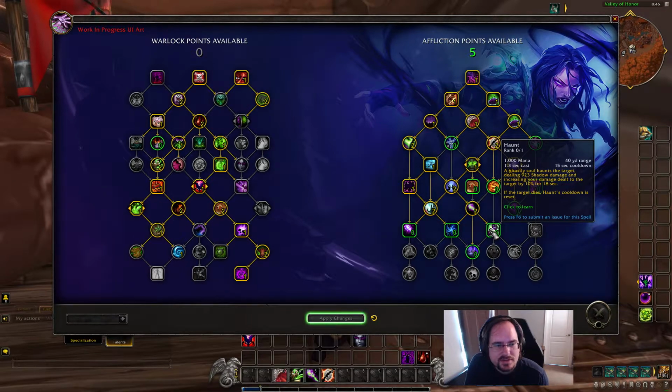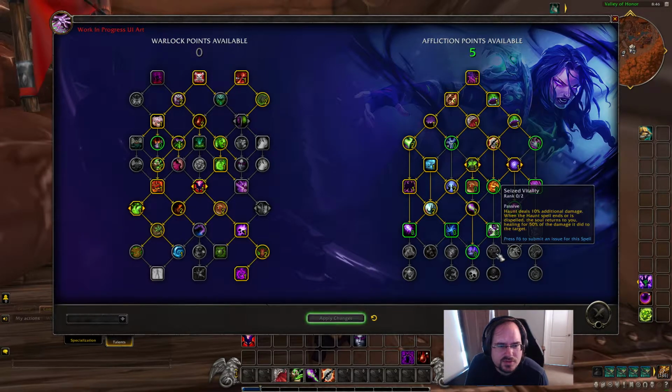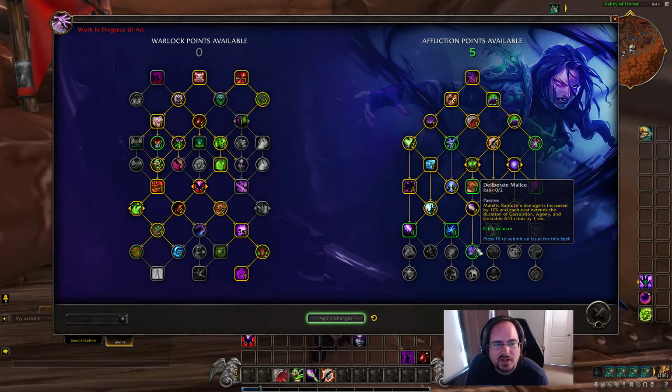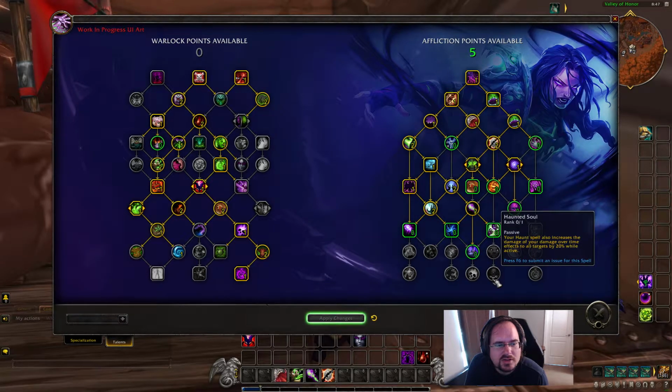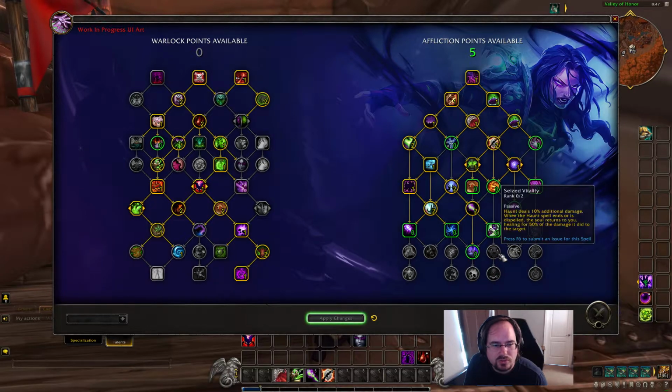We've got Haunt, so this is another damage over time ability that we could put out there. It does have a 15-second cooldown, so we can use it more frequently. It does have that extra cast time. It looks like this goes into a couple of passives. So Haunt deals additional damage when it ends or is dispelled. The soul returns to you, healing for 50% of the damage it did to the target. And then your Haunt spell also increases the damage of your damage over time effects to all targets by 20% while active. So that's a cool little ramp up on our damage over time abilities.